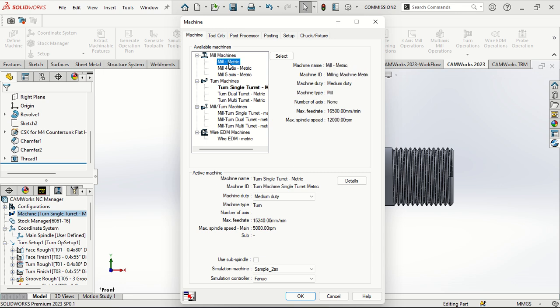You have milling 3 axis, milling 4 axis, milling 5 axis, then turning single turret, turning dual turret, turning multi-turret, and mill turn for single, dual, and multi. And also it has wire EDM, electro discharge machining. So here I'm using single turret that I've picked. Then here it has all the parameters I want.